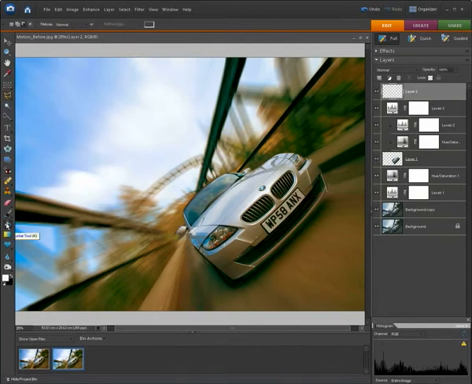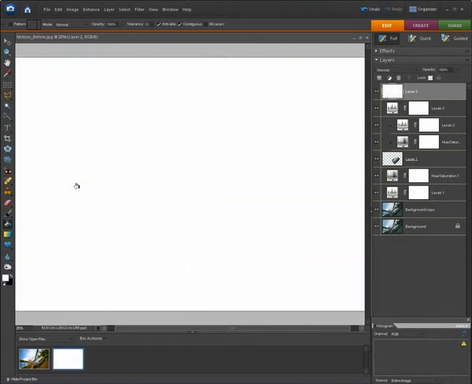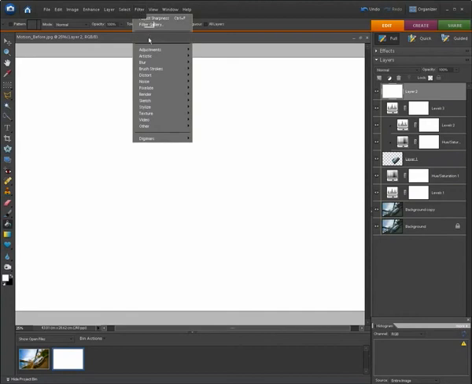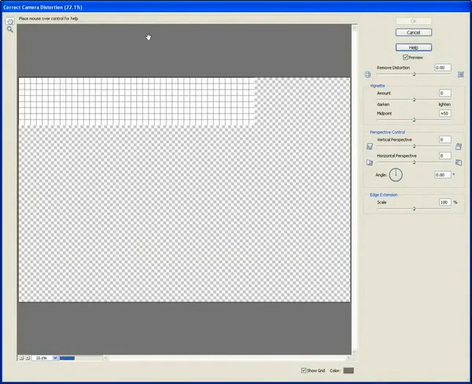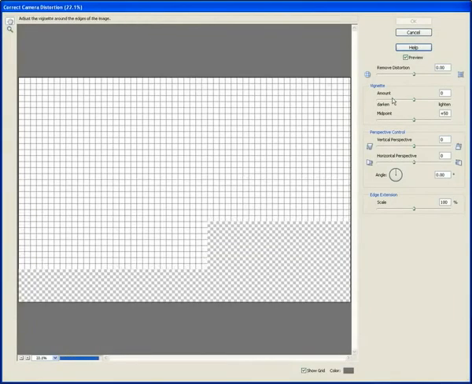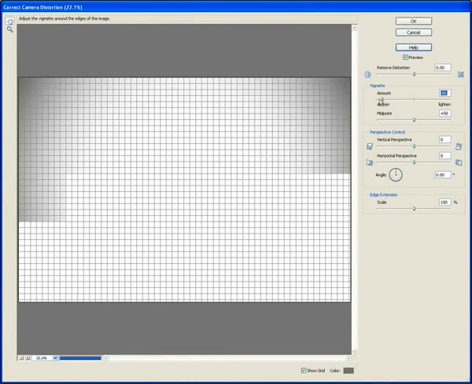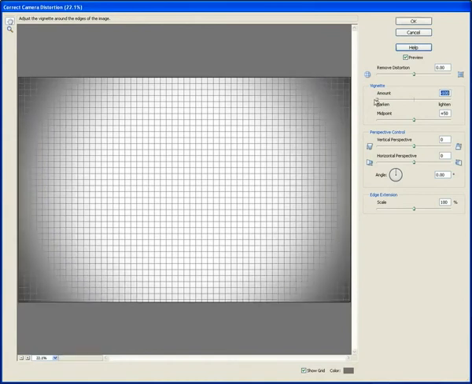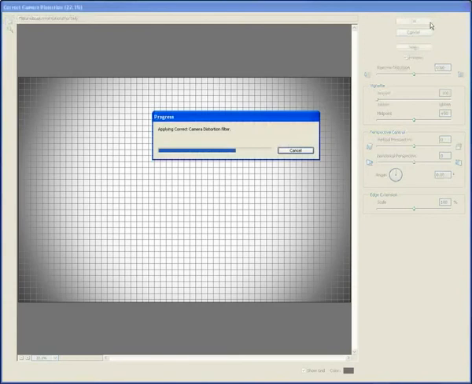Now I just want to select my paint bucket, or just hit K for the shortcut, and just fill the whole screen with white. Now if I go up to Filter and Correct Camera Distortion, all I'm going to do here is just to reduce the vignette amount right down to -100 or towards darken. Click OK, and that's applied the vignette effect just around the edges of the blank white layer.